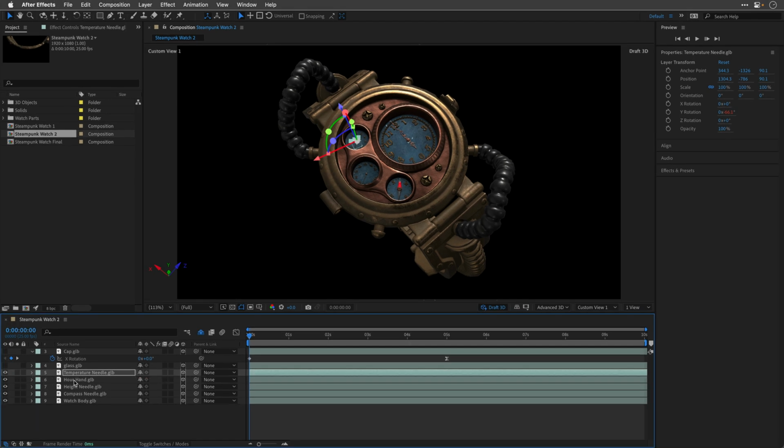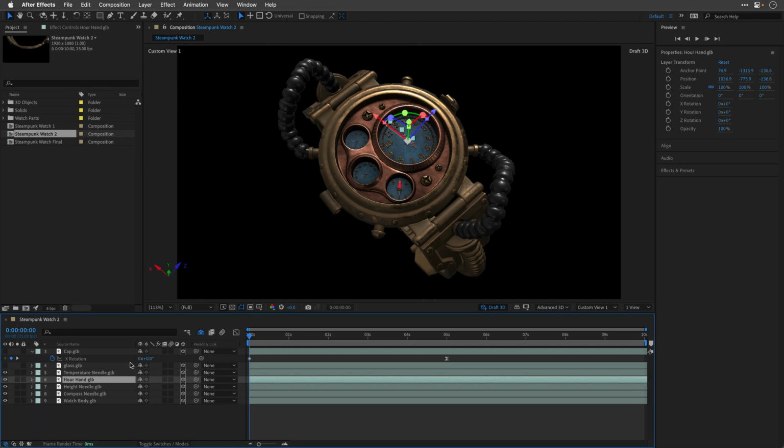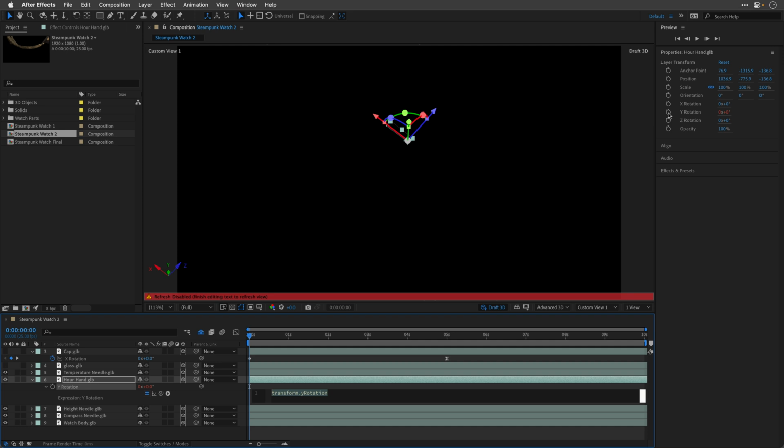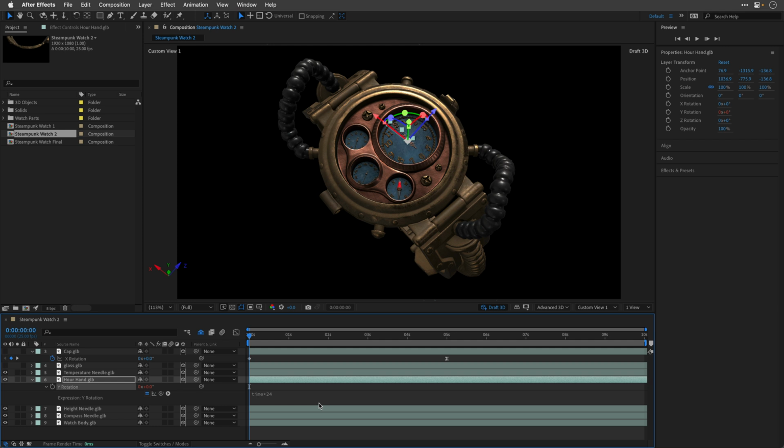All right, let's do something similar for the hour hand. I'll collapse this layer, select the hour hand. Again, I'm after the Y rotation for most of these layers, so I'll option or alt click to expose this value. At the same time, create an expression for it. This one is going to be the time expression, and I'll multiply it by 24. And now this is how it looks.